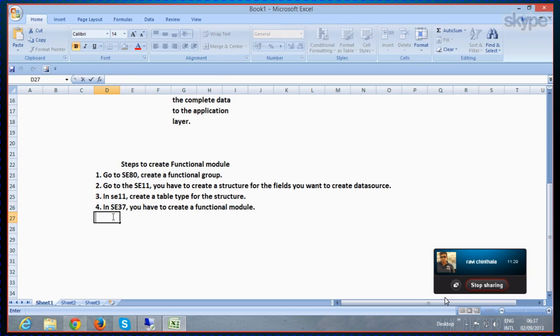So there are some standard functional modules like RSAX, BAW, get data. You don't have to create a completely new functional module here. You can copy the standard functional module, and in the standard functional module, you can write your code. So that one we do. We have to copy.